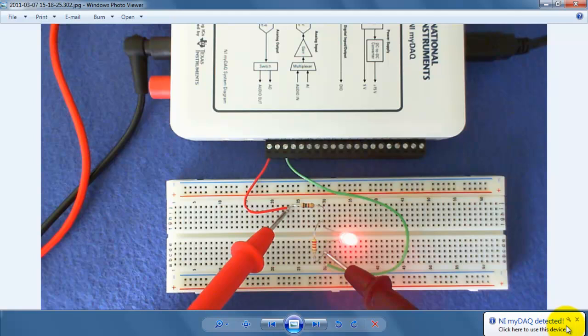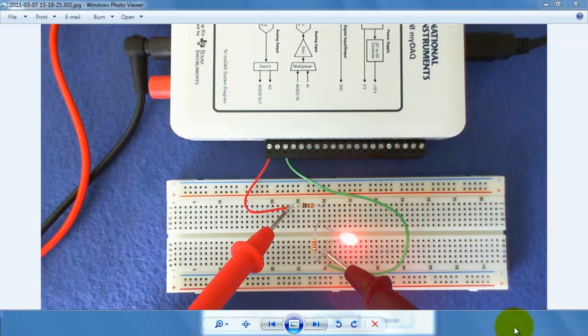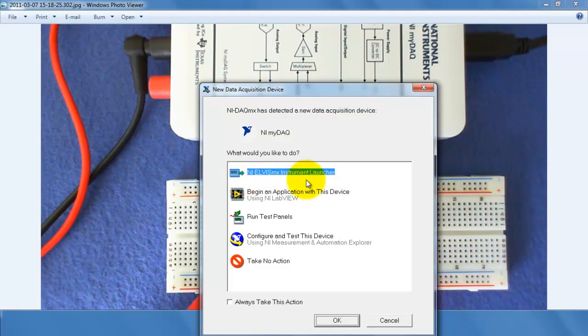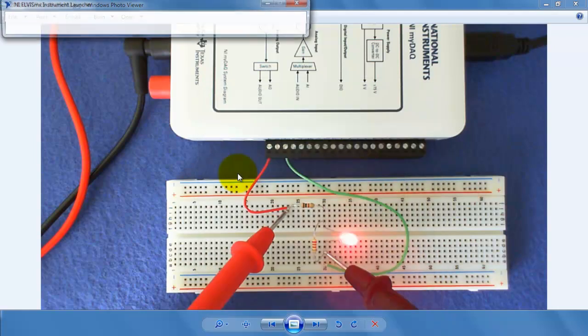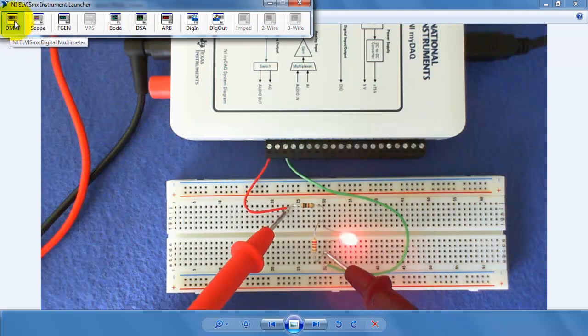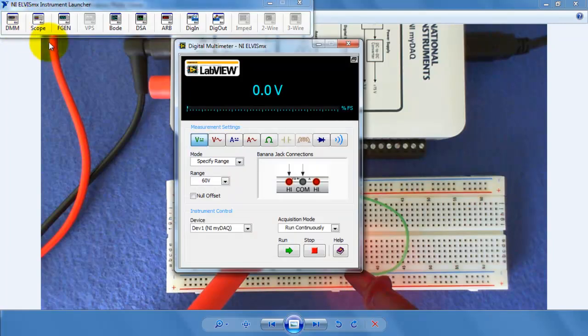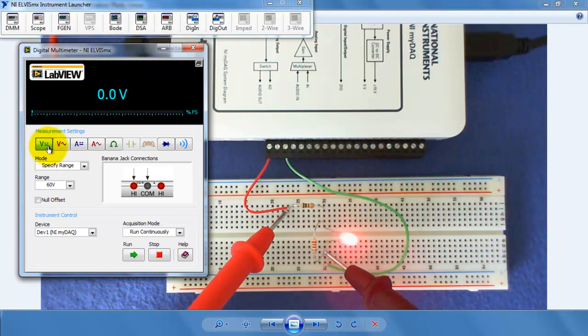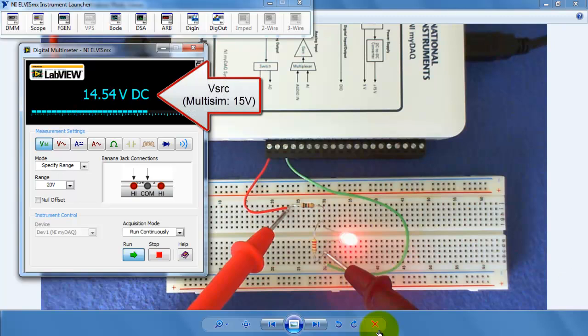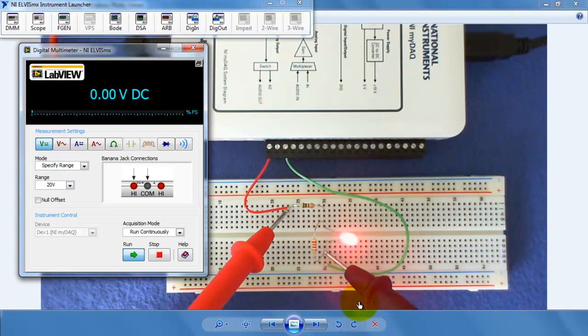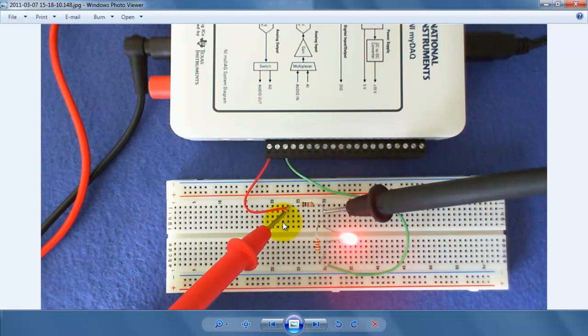When you first plug in the MyDAQ, this indicator illuminates. You can then open that up and select the NI ELVISmx instrument launcher. We need the DMM, or digital multimeter, up here. When you first open this, it defaults to DC volts, and we want to specify a lower range. That is, 20 volts will be the maximum that it reads. When you click run, the measurement is taken here. We see it's just under 15 volts, or 14.55 approximately. Next, here's the probe positions for V1, plus and minus as I'm showing here.